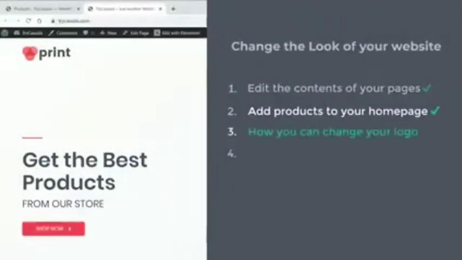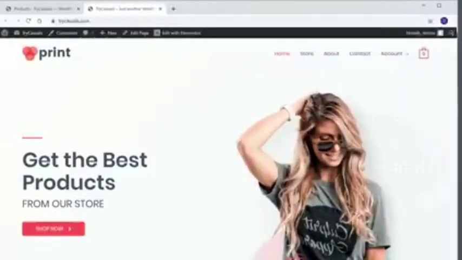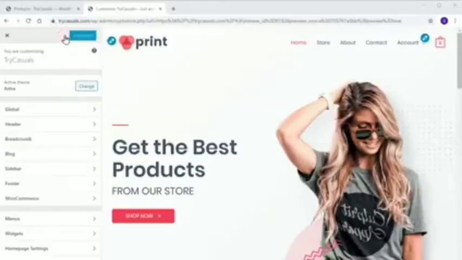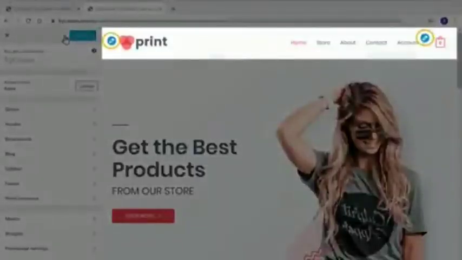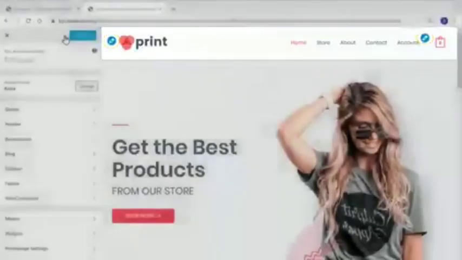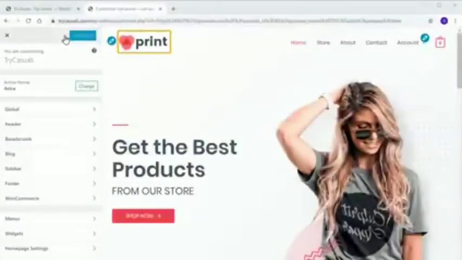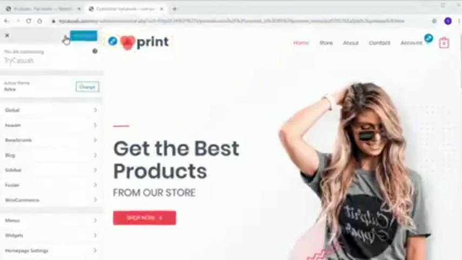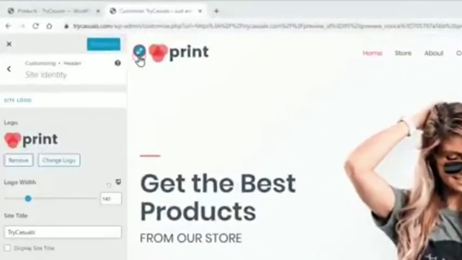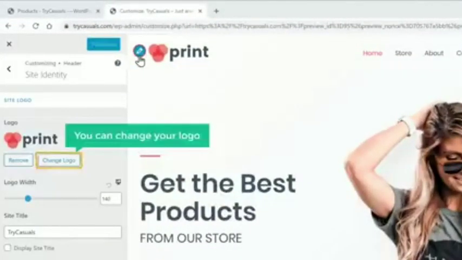Next, let's see how you can change your logo. Now to change this logo, just click Customize. And you will get these blue icons next to the items you want to change. Now to change this logo, all you have to do is click on the blue icon next to it. And you can change the logo here.